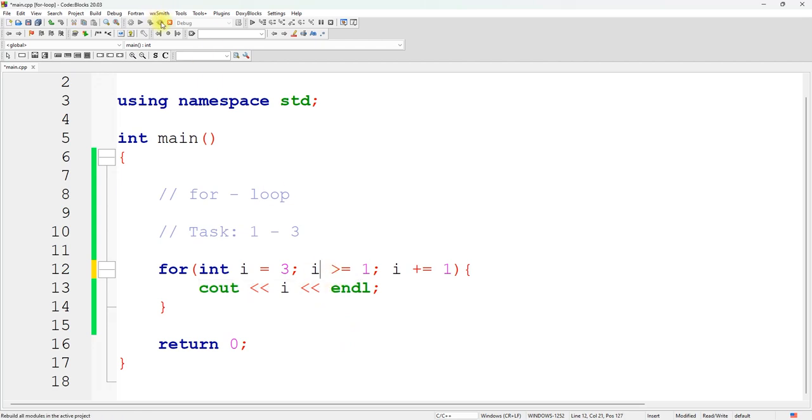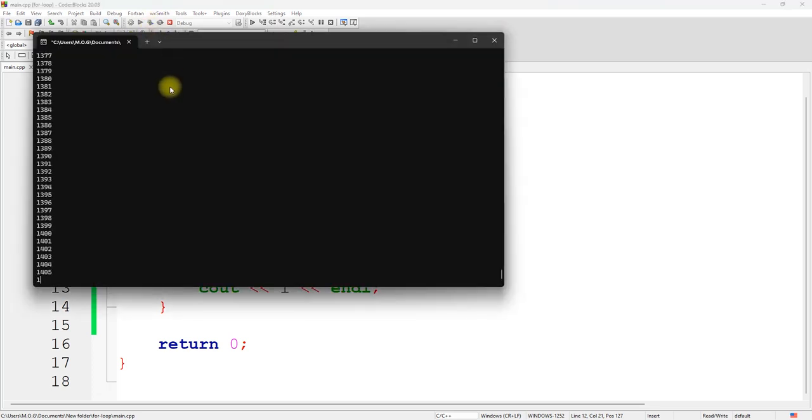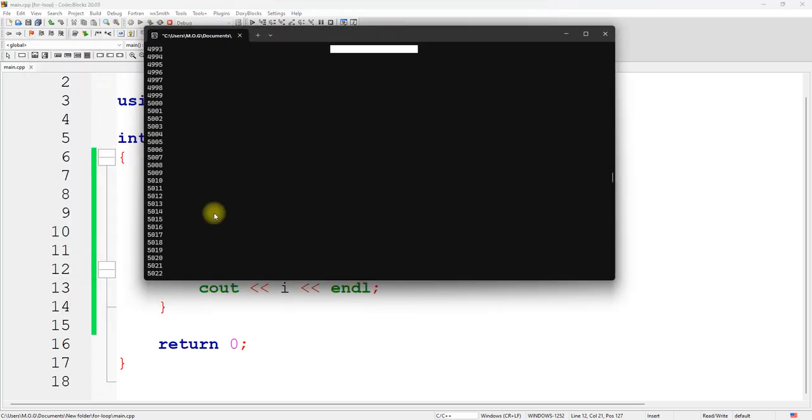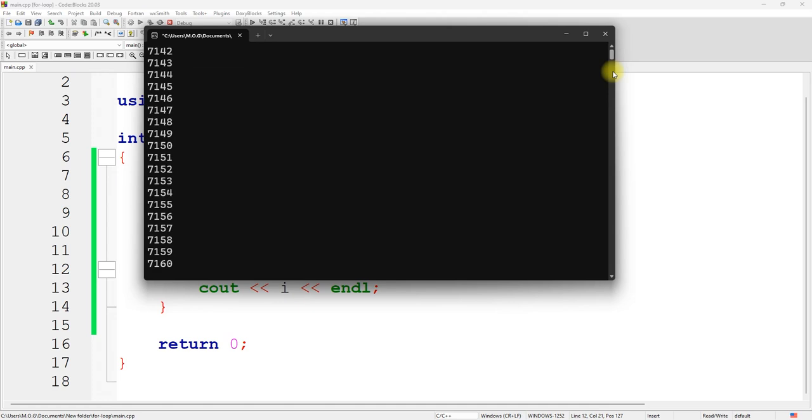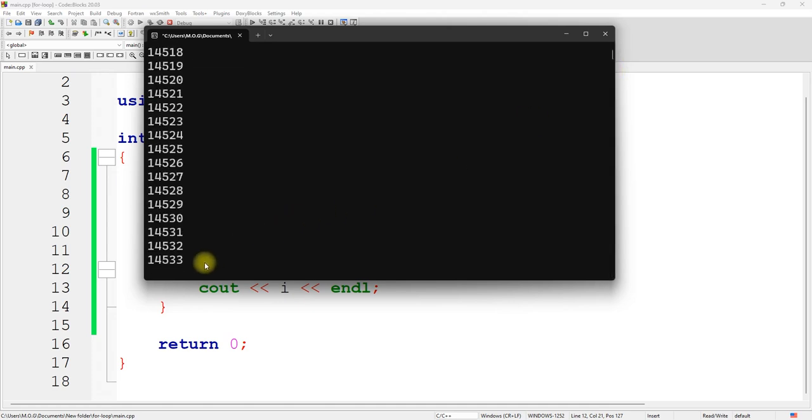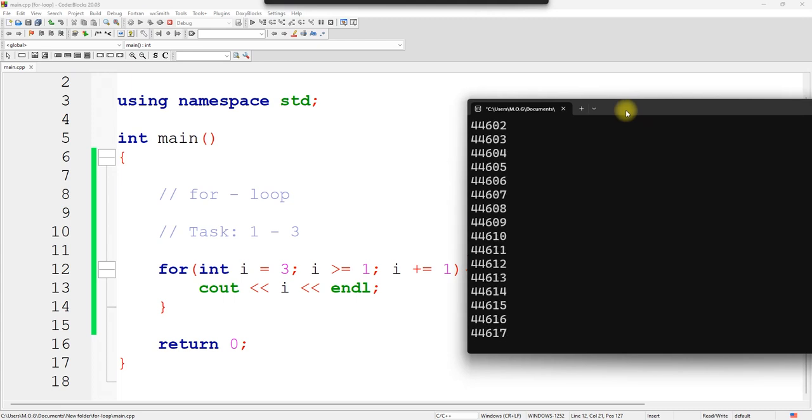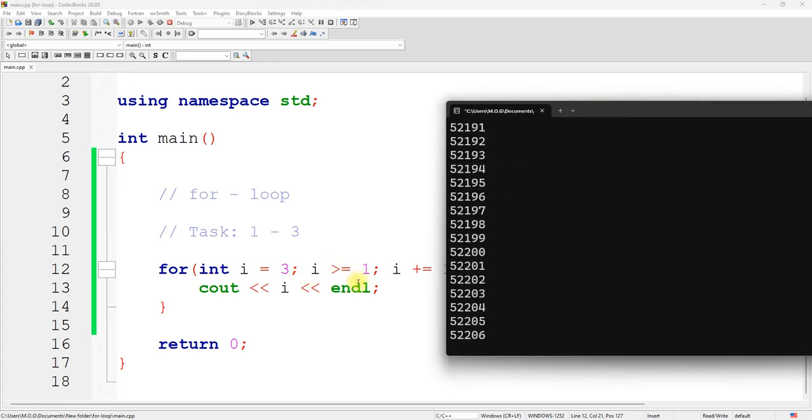the condition will fail. Wait, let's check something here. Yes. So you see these numbers increasing. They will never stop. It will keep printing the numbers forever because the condition is never failing, or it never sees any reason to fail. You get it? For each iteration count, it is adding 1 to it. And as the values increase from 3 upwards, they are always greater than 1. So the condition will never fail.